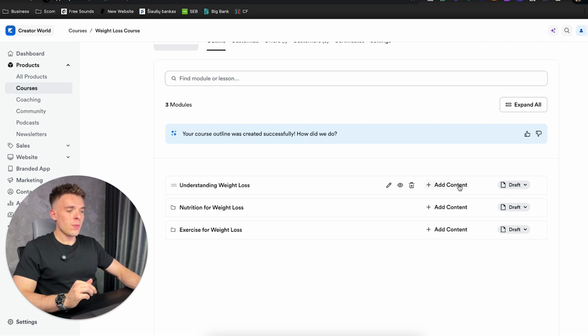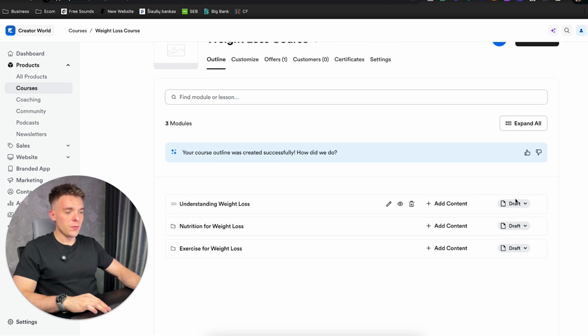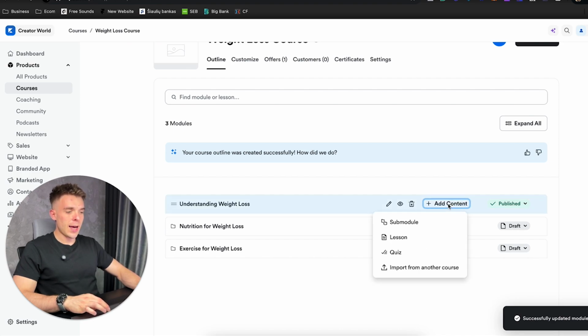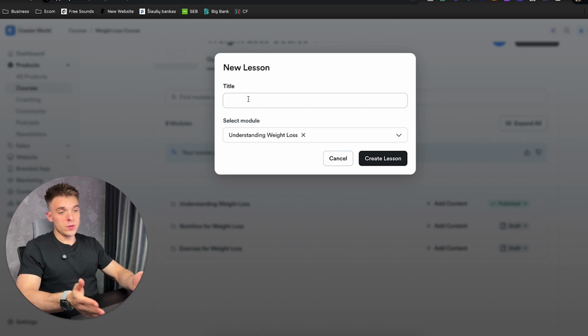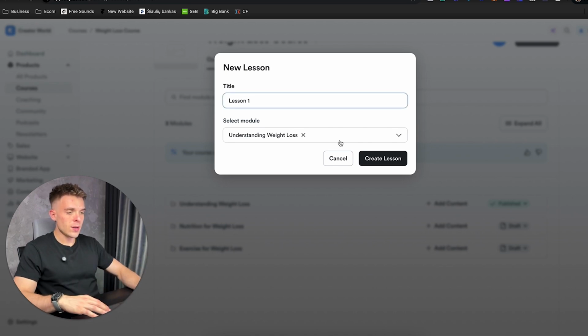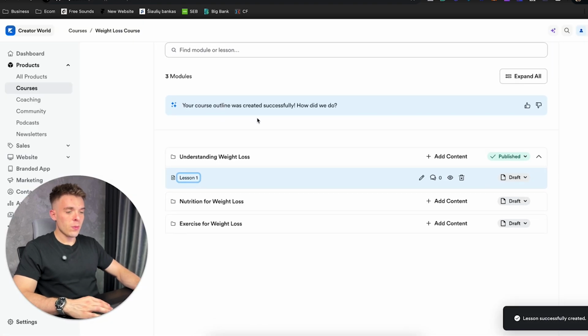And this is how we're going to be able to add lessons in there. So first things first, we're going to make it published, right? We're going to publish it. And whenever we want to add a lesson, we click add content, we click add lesson, we type just title of the lesson. So let's say lesson 1, right? Just simple as that. We create it and then we also publish it.